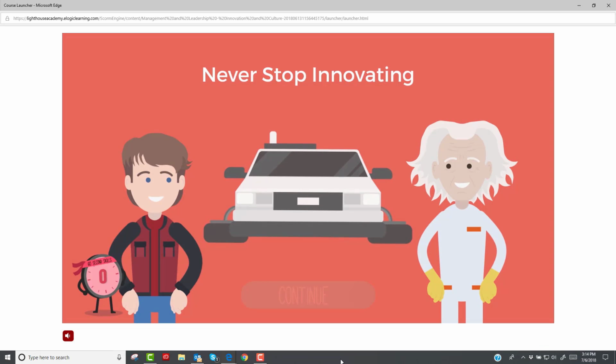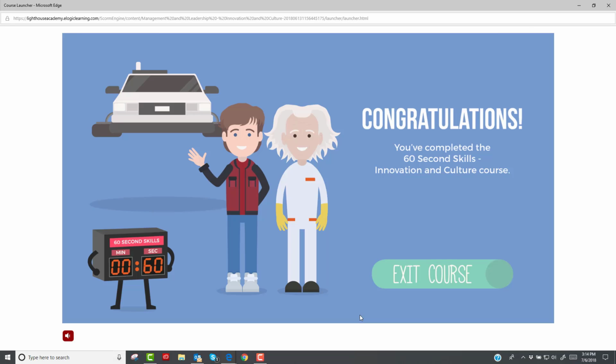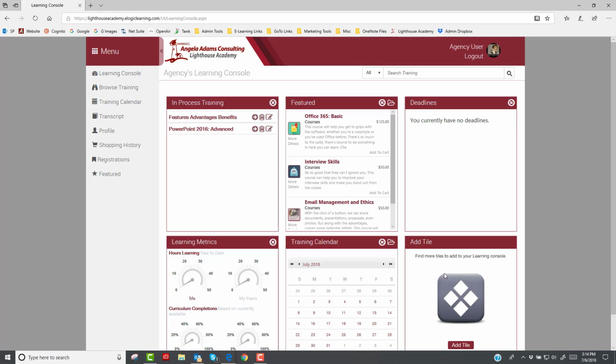For the sake of this training, I'm just going to skip to the end. And it says I've successfully completed the course. So I'm going to exit. Notice that you want to have your pop-up blocker turned off or allow pop-ups for this particular site. Otherwise, your training courses will not launch.